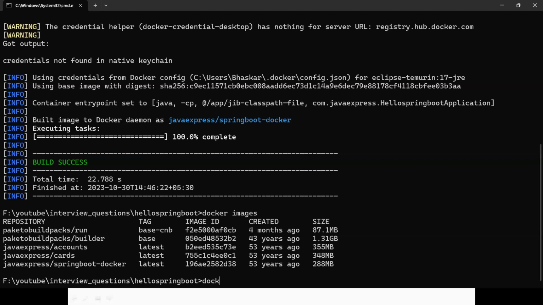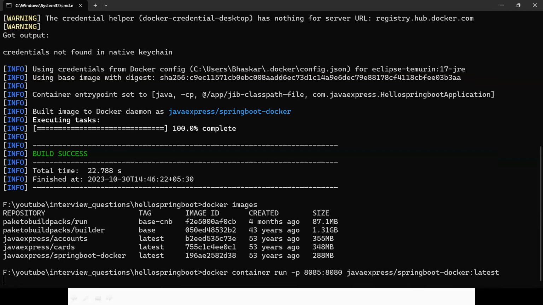How to run it: docker container run command, hyphen p is your port number. I want to expose any port number, but this is your container port number 80. Then I want to use Java Express, okay, slash, what is the application name? spring-boot-docker colon latest. This is the command where you can run your Docker container.